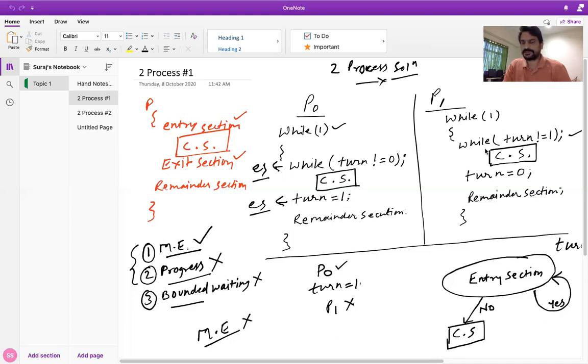In the same way, for P1, the precondition is turn does not equal 1. If it is 0, we are not allowing it to be in the critical section. If it is 1, then we allow this particular process to go into the critical section, and the exit condition is to make turn 0, and then the remainder section is executed.